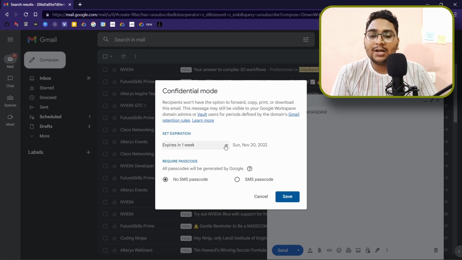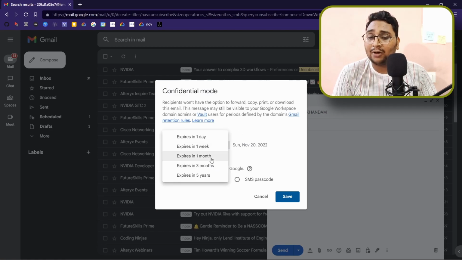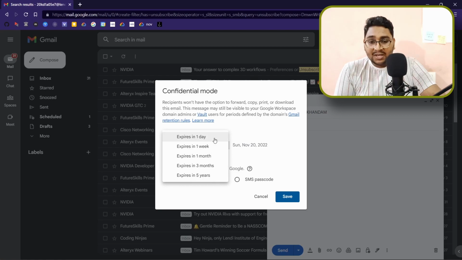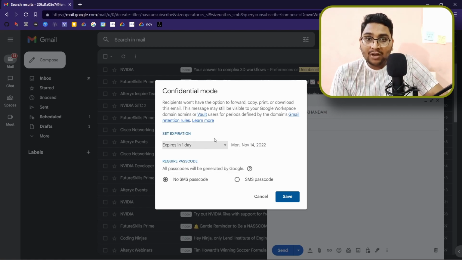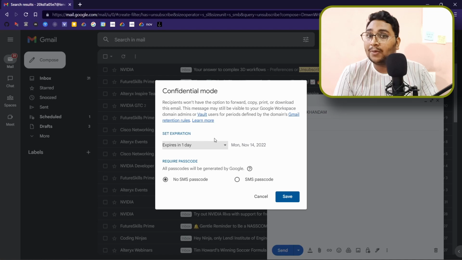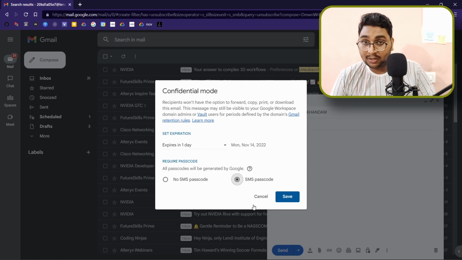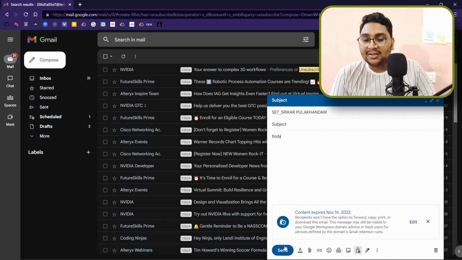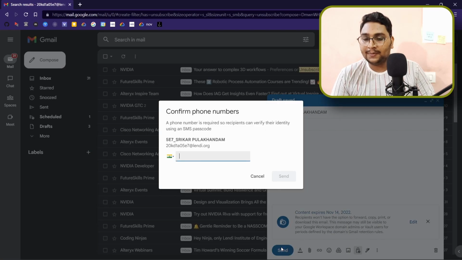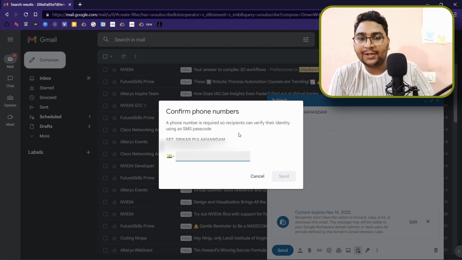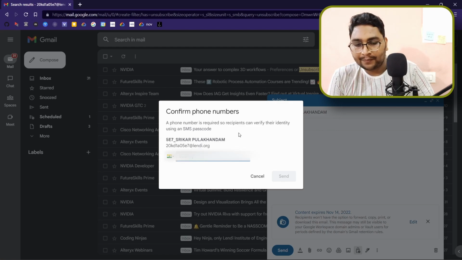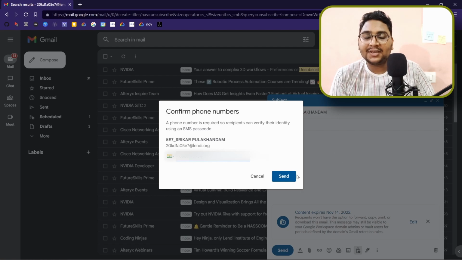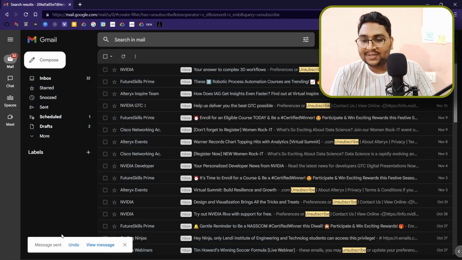You can set the email to expire in one day, 1 week, 1 month, 3 months, or 5 years. If you say expires in 1 day, the email will be automatically deleted from that person's inbox after 1 day. He will not be able to access it. Also, you can require an SMS passcode by that person to open that email. If you click on SMS passcode and save and send it to that person, you will be asked to confirm your phone number. Enter your phone number and then click on send. Your message will be sent now.